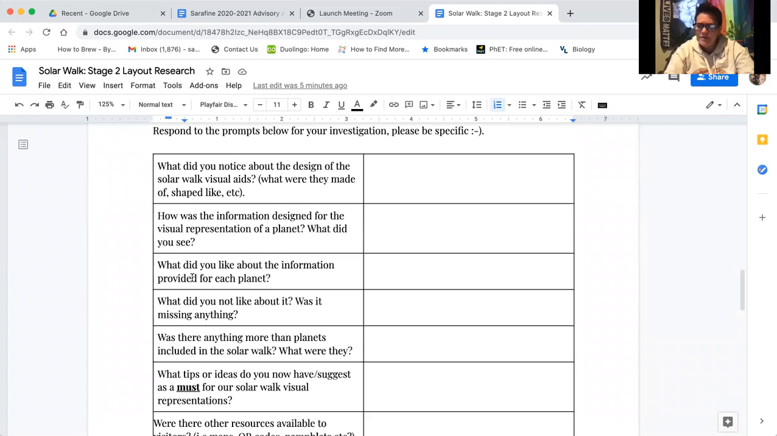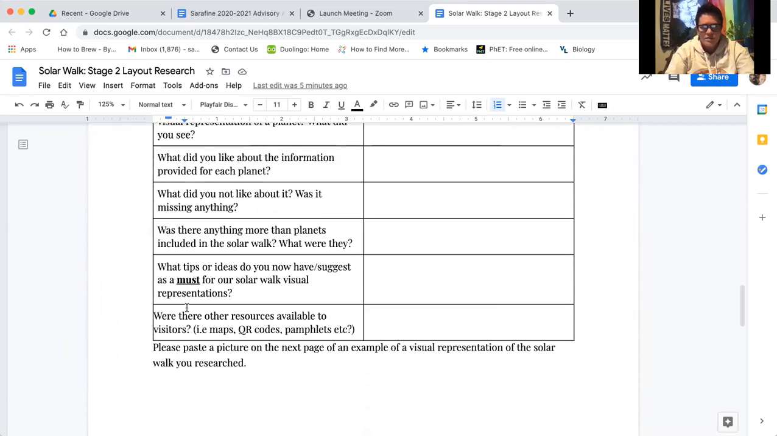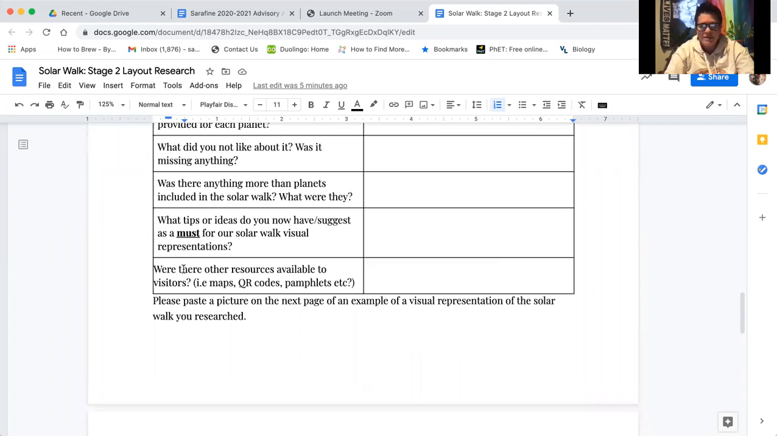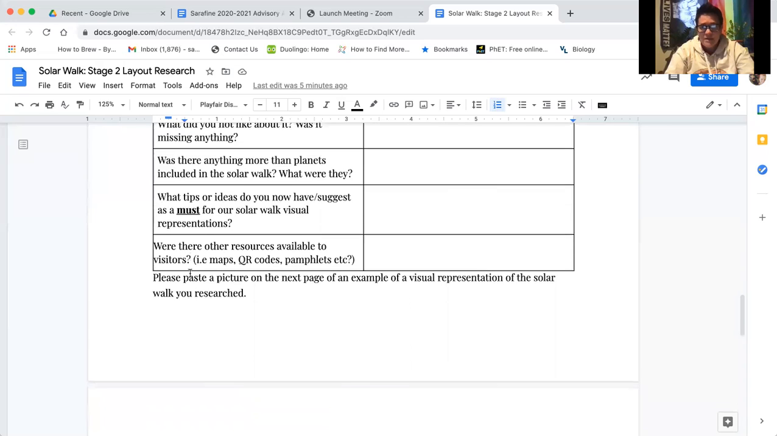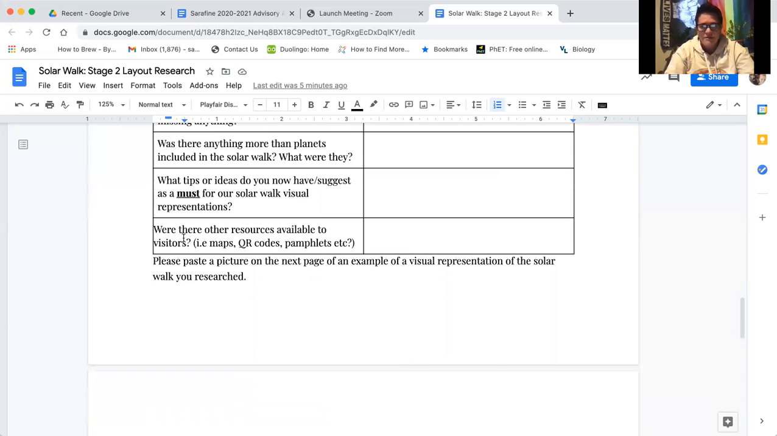What did you like about the information provided? What did you not like about it? Was it missing anything? Was there anything more than planets included in the solar walk? If so, what were they? And last, what tips or ideas do you now have or could suggest as a must for our solar walk visual representations? And one other thing: were there any other resources available that you noticed when you were investigating your links?